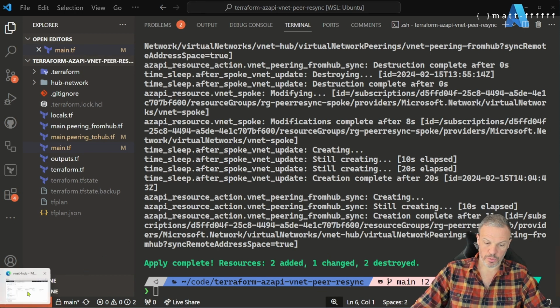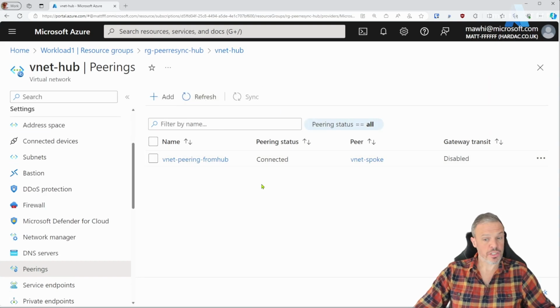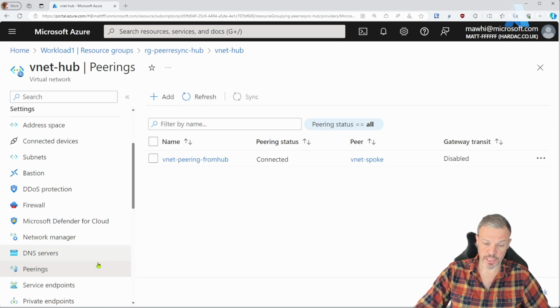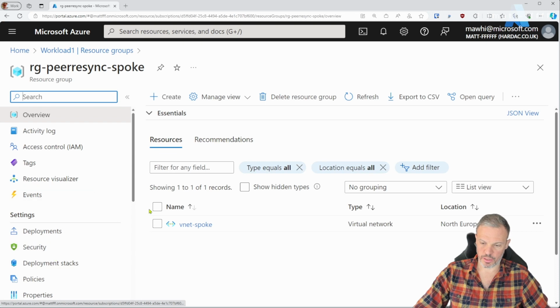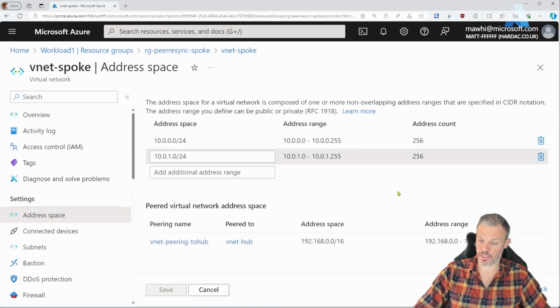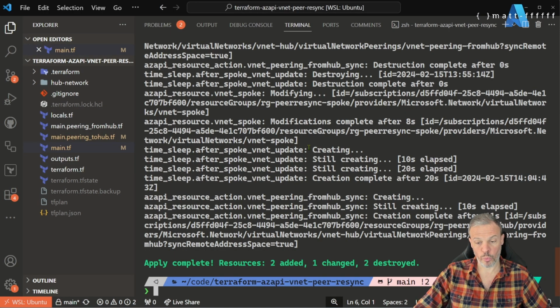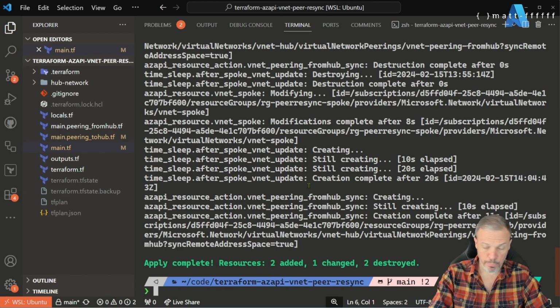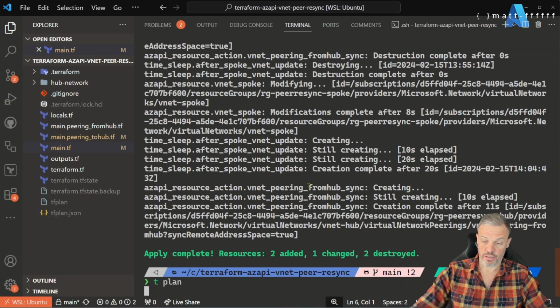If we go back to the portal quickly and give this a refresh, that peering is still in sync, which is fantastic. If we look at the spoke network, we can see the address space has both address spaces in it now. So that's cool. We've added that and then resynchronized the peering all in one operation. What's cool is that this is idempotent as well. So if I go to terraform plan now, it'll say, cool, I don't need to do anything, or it should do.